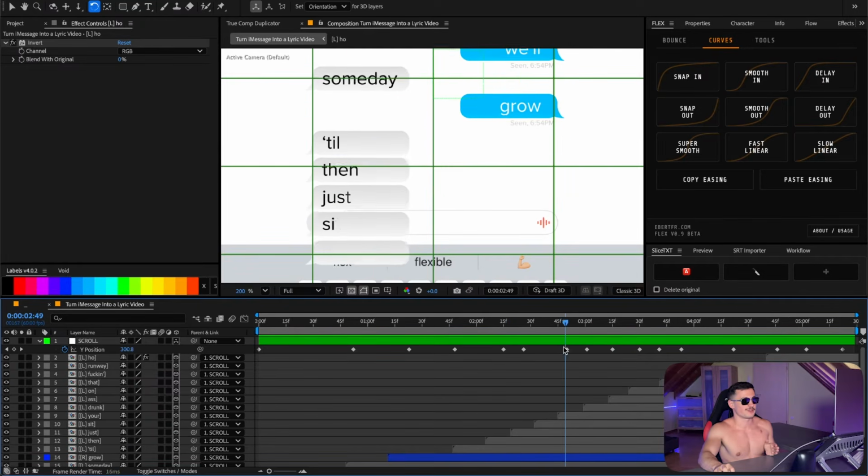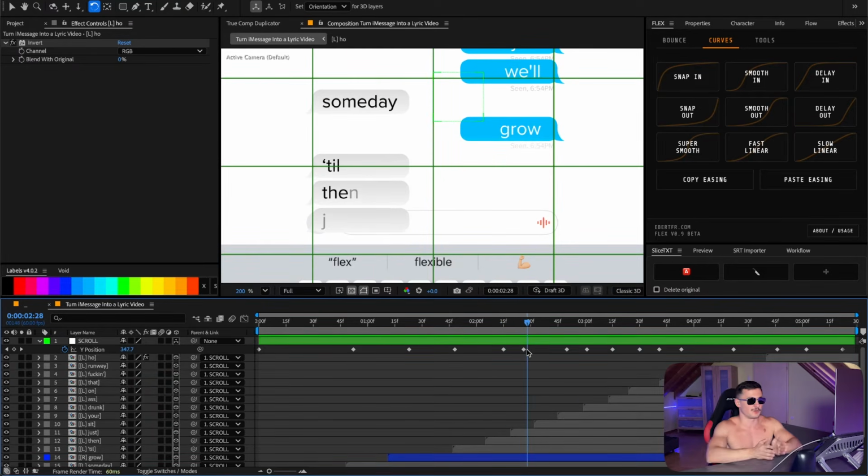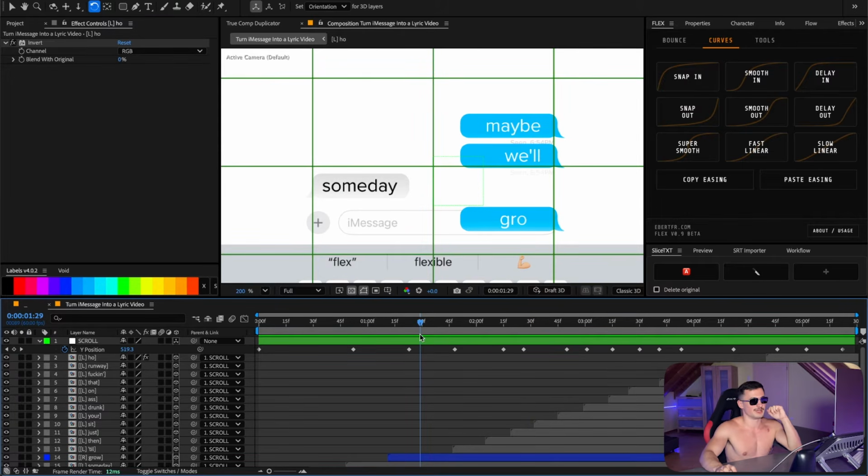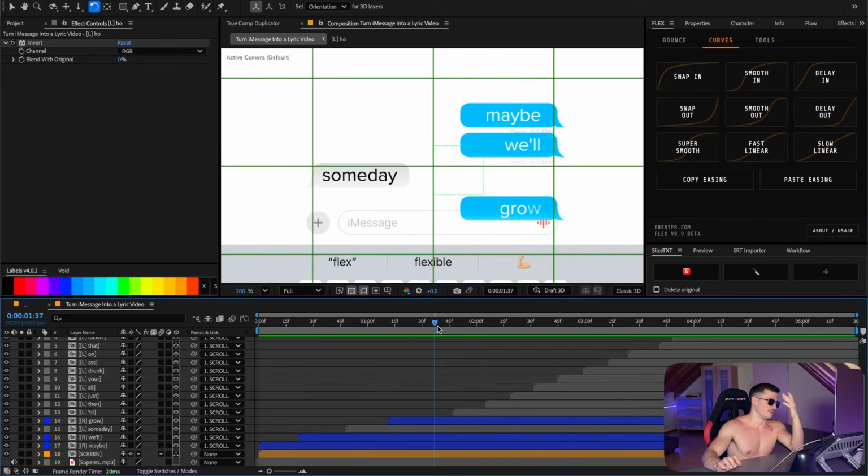Now I will go through everything and adjust the length of the bubbles. And I will add an emoji on some of the bubbles. And then we're going to go back into the animation and finish the rest. We're going to go step by step. So we'll go into the maybe.